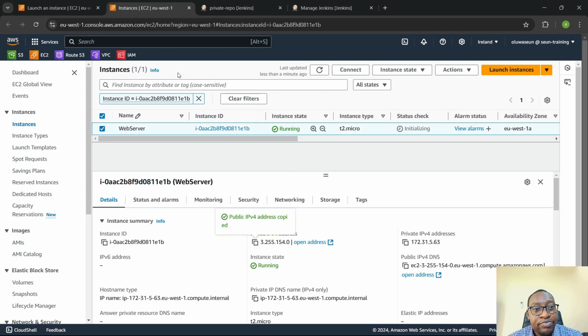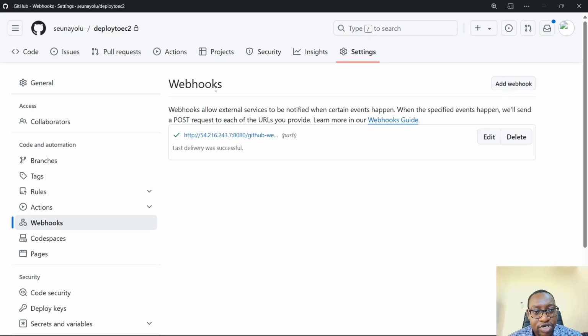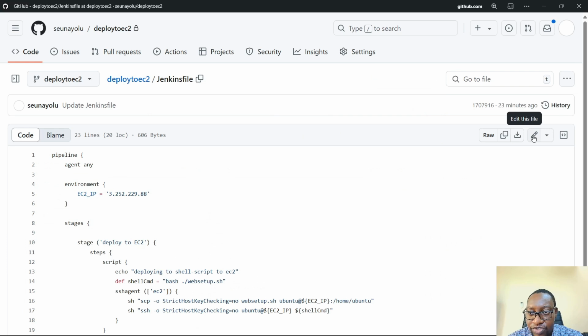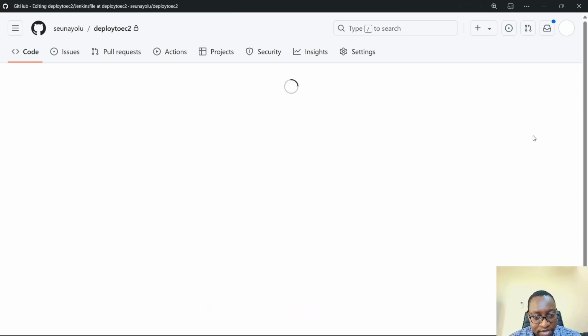So copy this. And I'm going to come here to my repo, click on the code, and then I'm going to edit my Jenkinsfile. Let's click on that, and I'm going to edit this file right here. We can do it also from the GitHub page. We're going to change the IP address of the server so that we're deploying to the correct server.